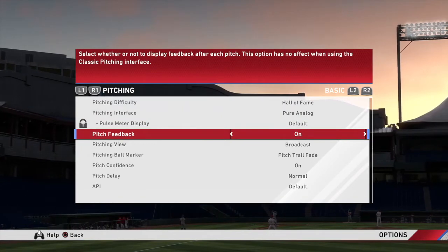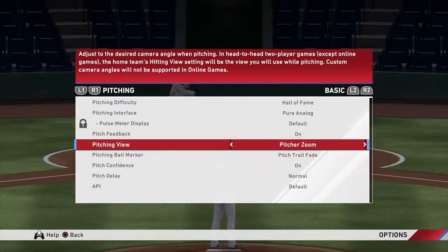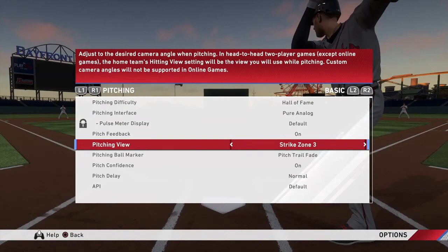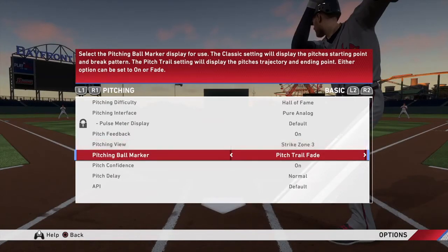Pitch feedback, you always want that on. For pitch view, I like to have my pitch view on strike zone 3, so I can kind of see if the guy is trying to steal or not, or strike zone 2, but I like strike zone 3. Some people use pitch trail fade for their pitching ball marker. I like pitch trail on because I don't like it disappearing when I'm trying to place a pitch. If you want to keep the tempo, you can have it on, but I like pitch trail on. And I also like classic on.